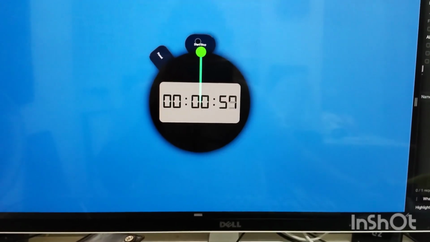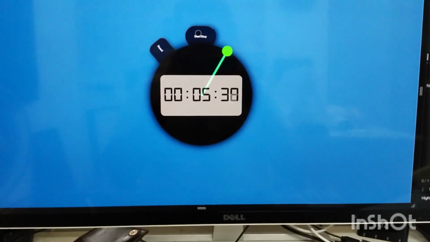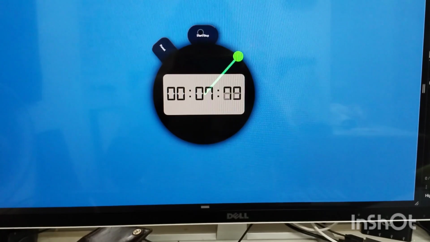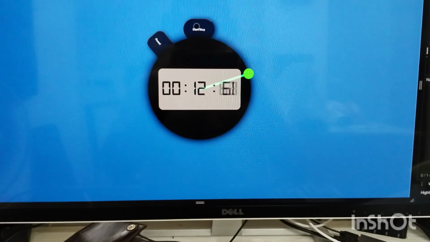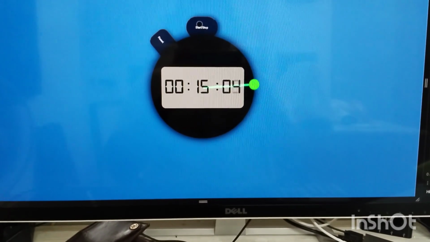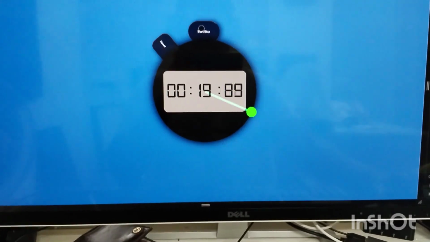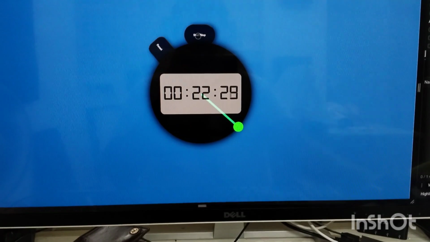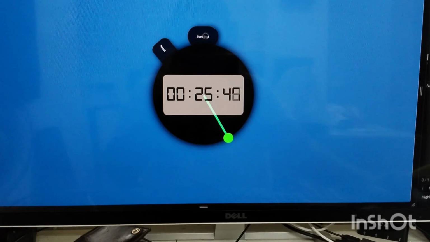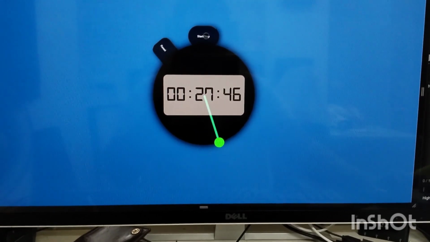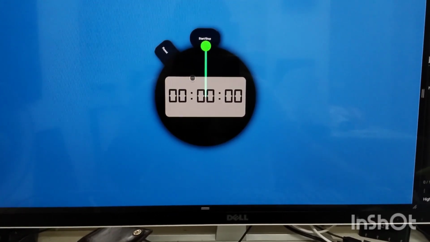I'm clicking start. So for each second, the nail pointer or seconds pointer will move accordingly. Let me walk through the code. First, I will stop this one. It will pause at the state, and I can resume at any time I want. And while running, I can click reset. It will reset to the default state.